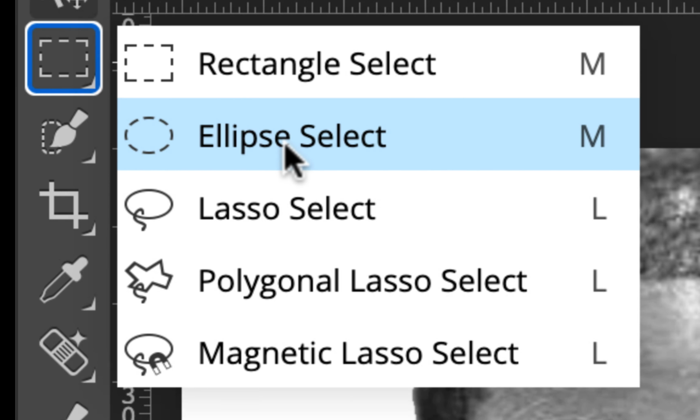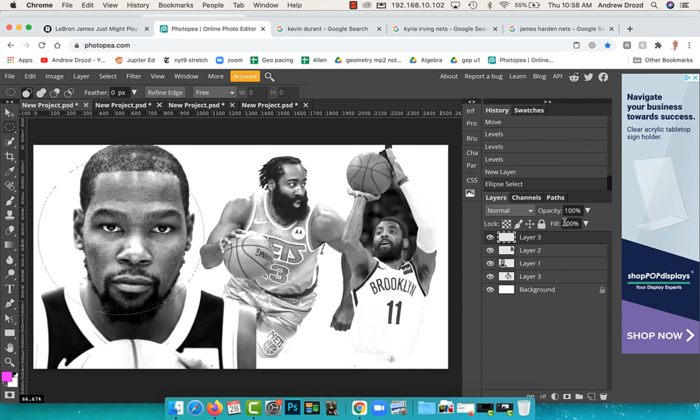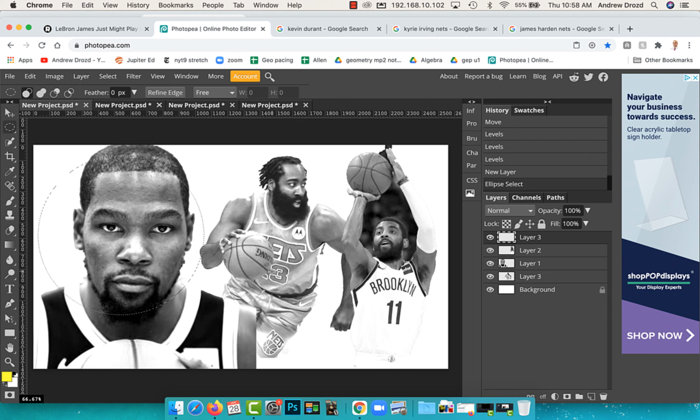I'm going to click on the ellipse select, and I'm going to click and drag, and I'm holding shift. And yeah, okay, we'll go like this. That looks kind of cool right there. We're on a new layer, and this layer is on the top of the layers palette, and so we need to pick a color. And I'm going to select this yellow, and I press OK.